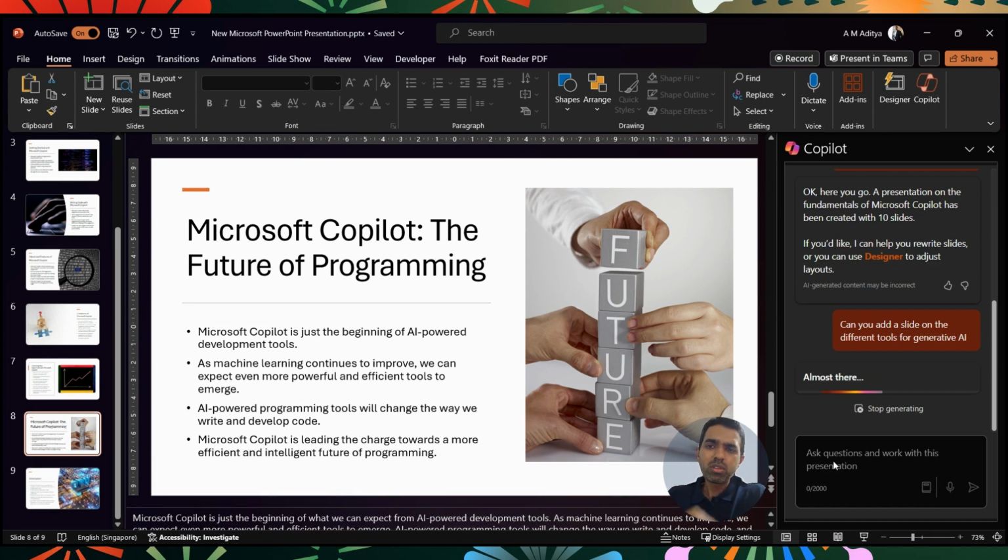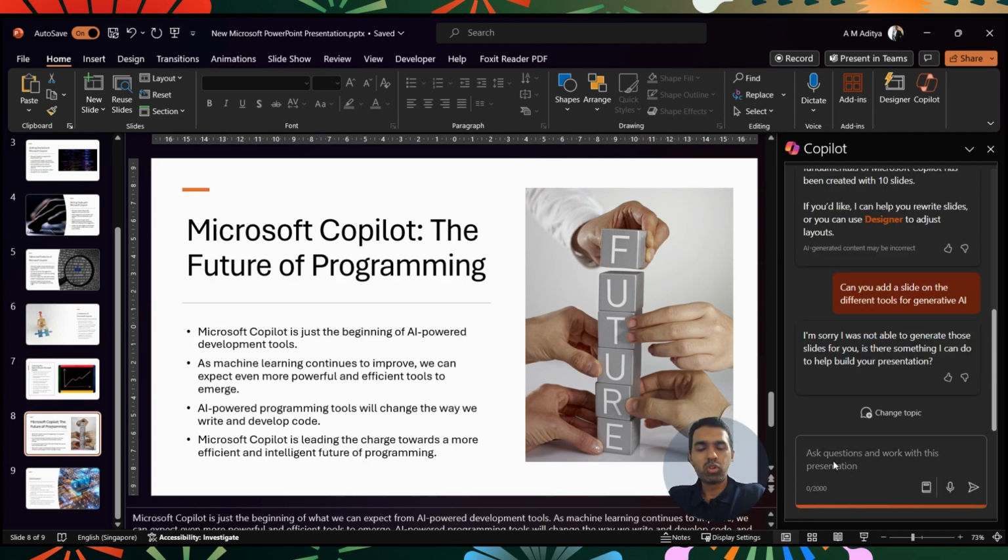And then after this, what we're going to try to do is bring down some images, some icons, try to modify a slide, make it look much better. Unfortunately, here, as you see, it says, I'm sorry, I was not able to generate those slides for you. Is there something else I can do? So sometimes Copilot doesn't work. It just refuses to work.